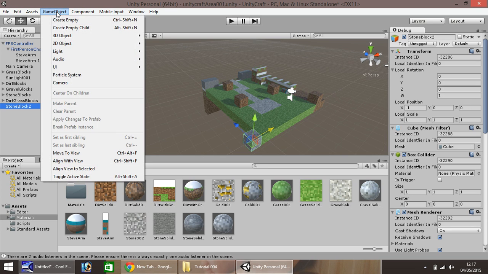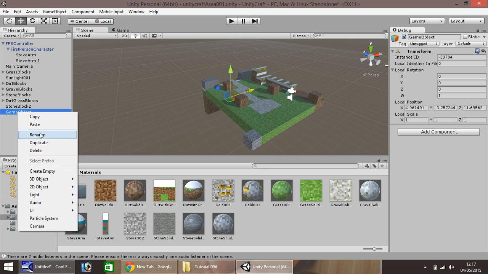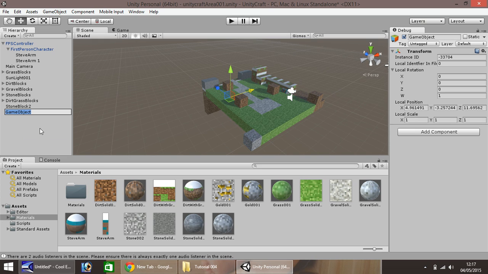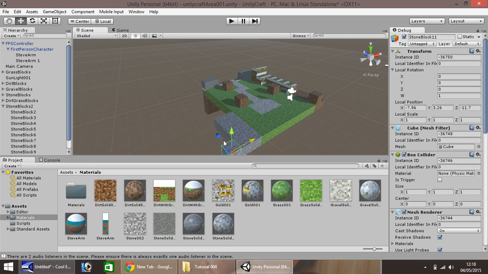So we'll go to Game Objects, Create Empty, right click, rename, and call this, let's see, Stone Blocks 2. And just drag and drop in the hierarchy. So now let's duplicate. Control D, remember, just duplicate a few. And let's see. A couple more. Okay.